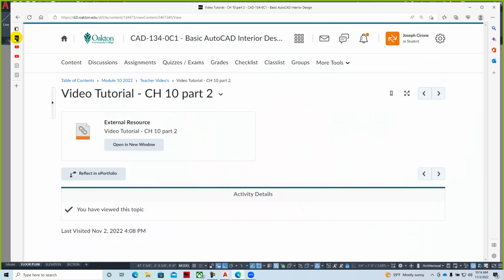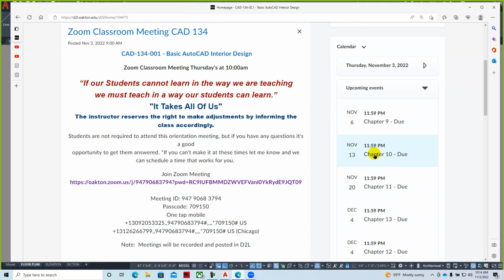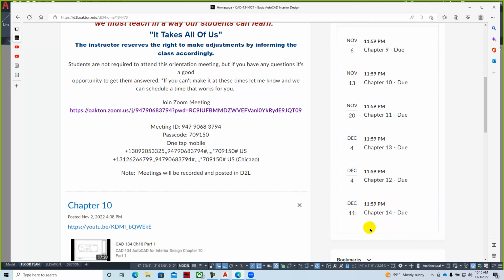If we come back to our main splash page, that'll be due the 13th. It's kind of an ambitious date, but as we're going through, the course will be moving along rather quickly.